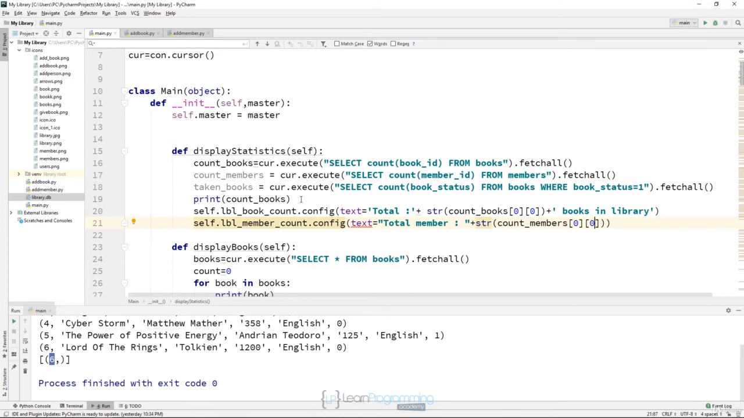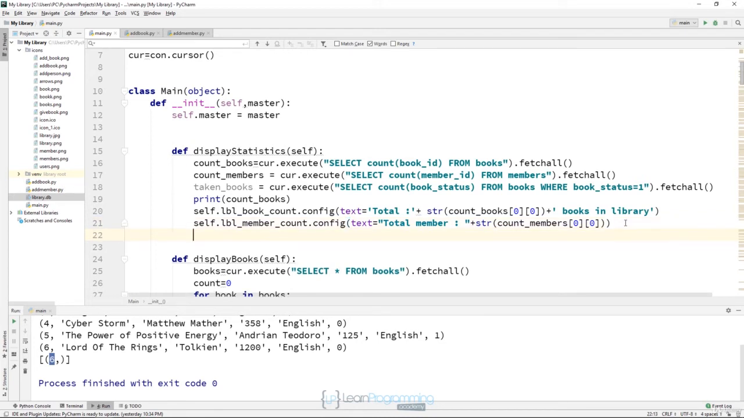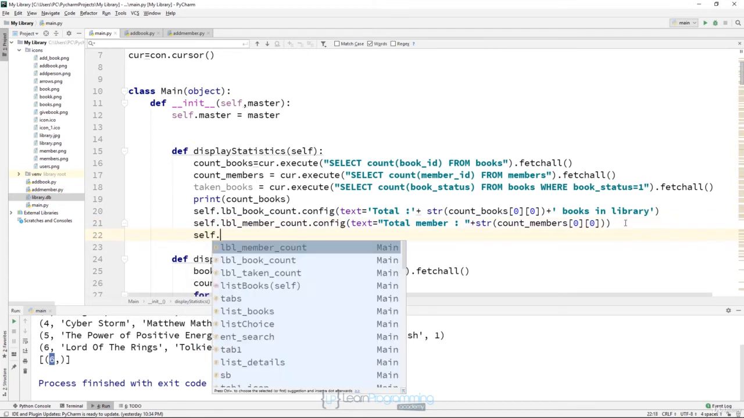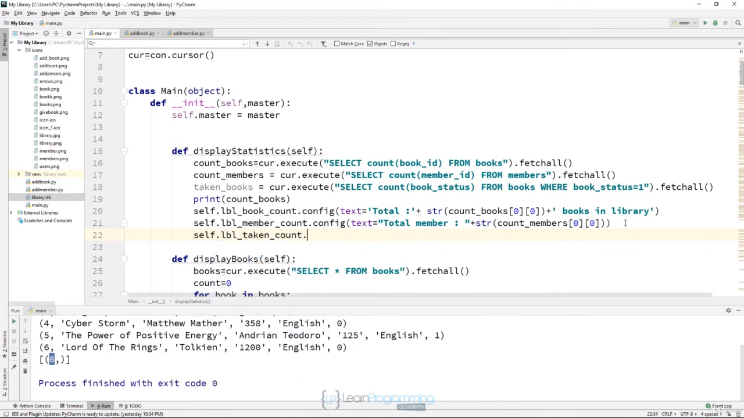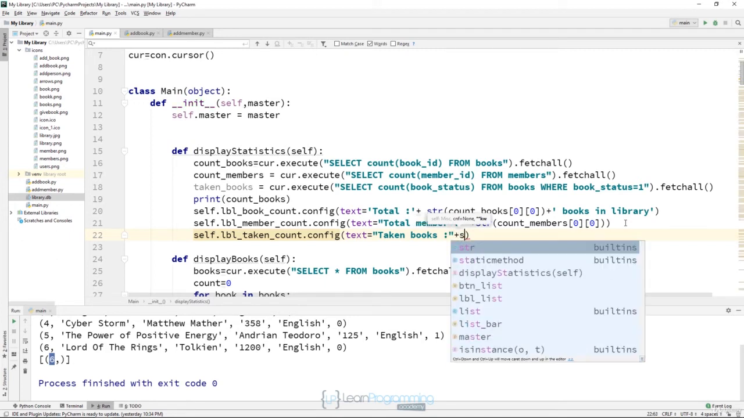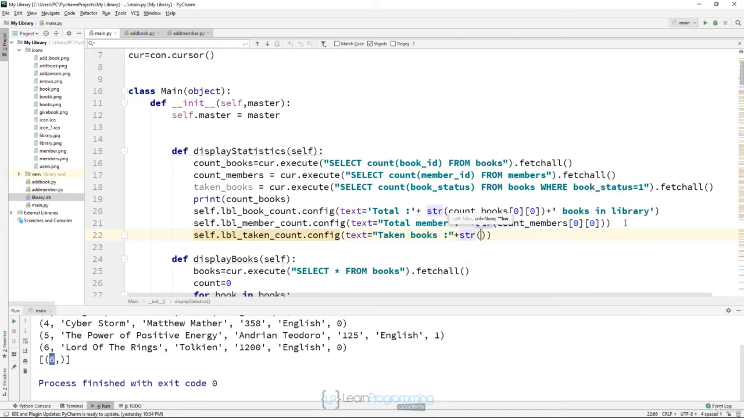Okay, total member 6, something like total book. We can also say total book, something like that, but okay, anyway, no problem. And the last one is our taken books, right? So self.lbl taken count.config, and here I will use again the text property, and here I will say taken books. Okay, and here again plus CTR taken books first index, and again first index.